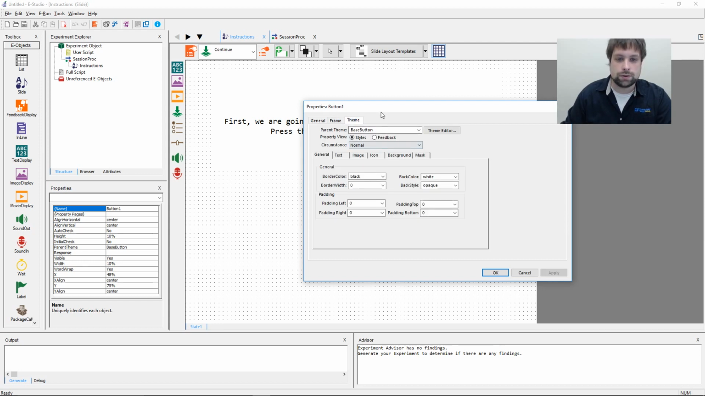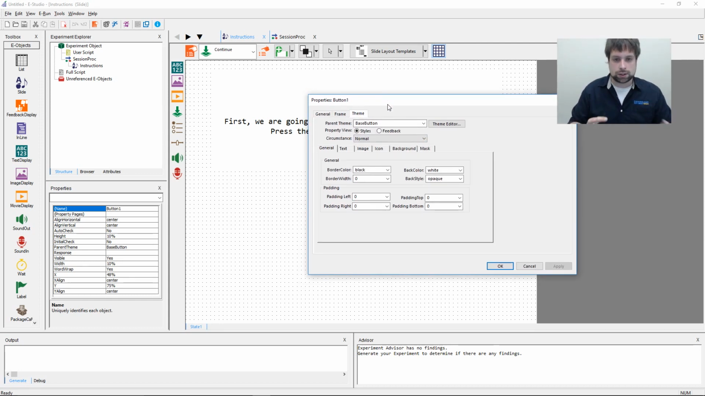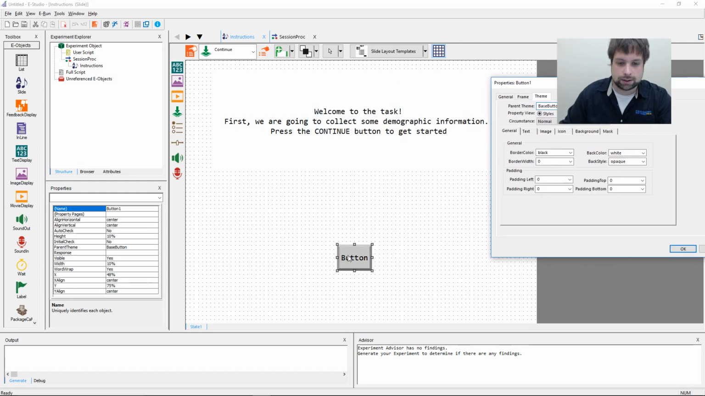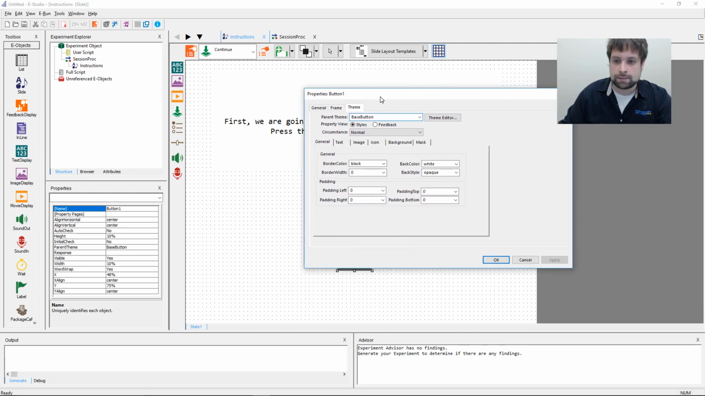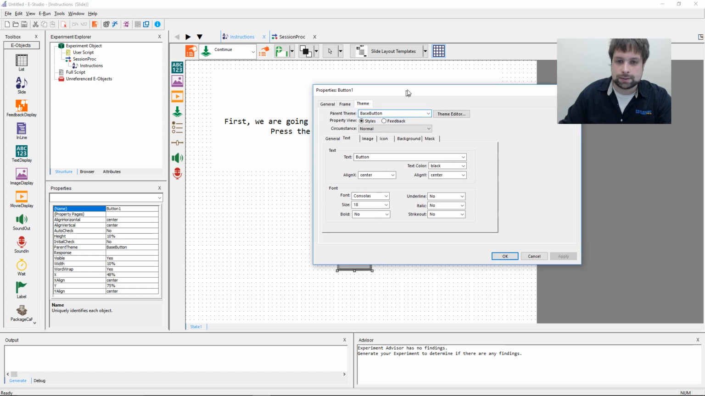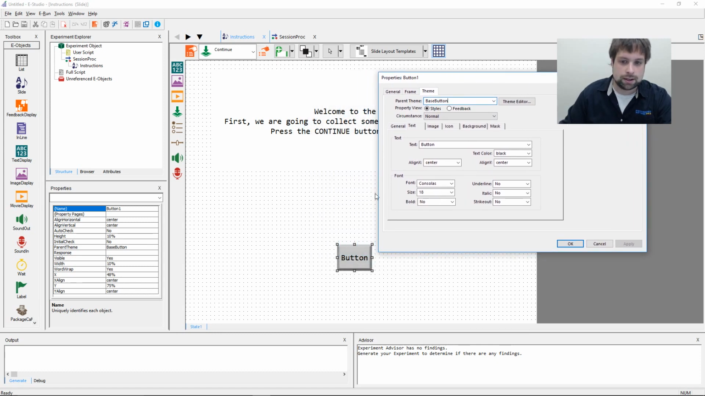And I will go to theme, because the theme is how you change all of the individual properties of the actual button object itself. Right now the parent theme is base button, which is exactly what I want because I just want this to look like black text on a gray button. And if I go to text, it allows me to change the text that appears on the button. I can change what the text says, the font color, what the font is, the size, whether it's bold, italic, underline, or strikeout. In this instance, I'm just going to change my text to continue.